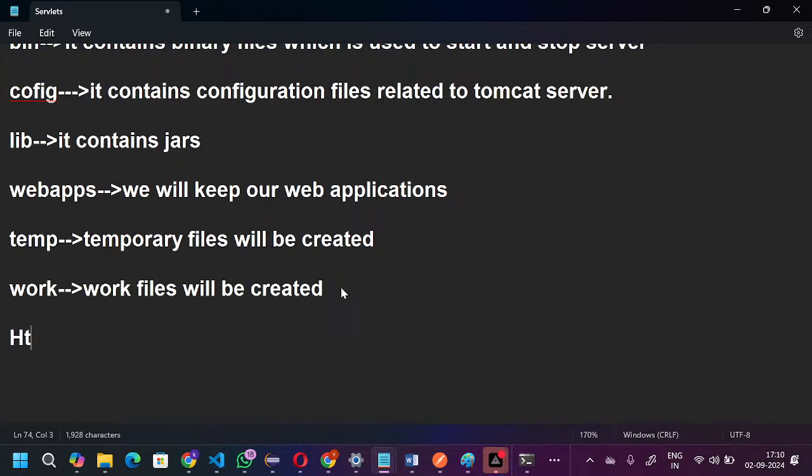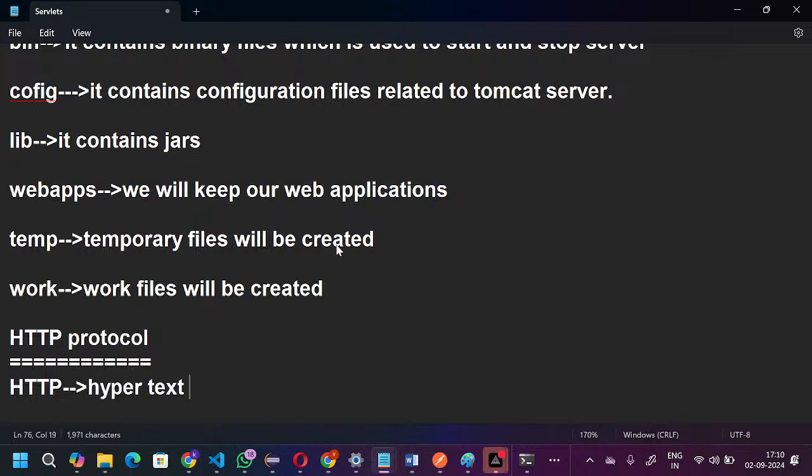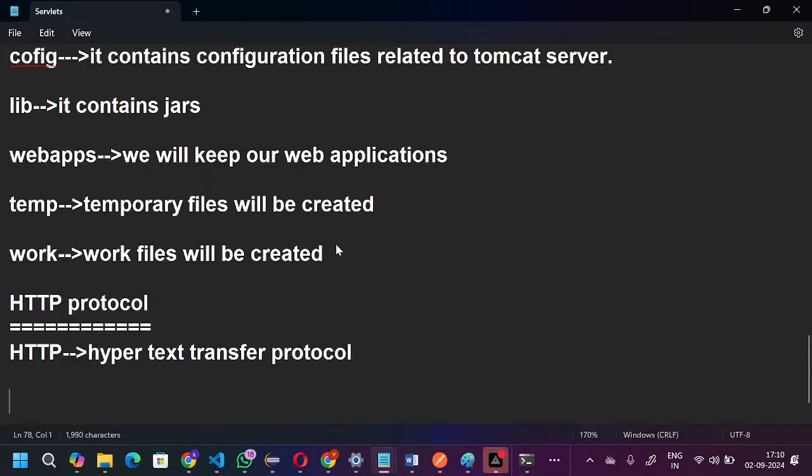Next we have the question: what is the HTTP protocol? What does it mean by HTTP? HTTP means Hypertext Transfer Protocol. Transfer protocol. Okay, fine.